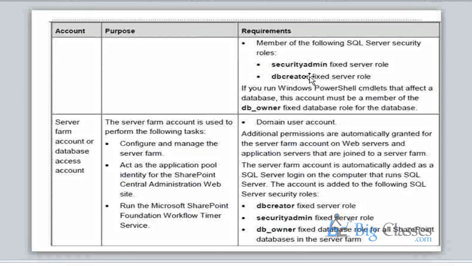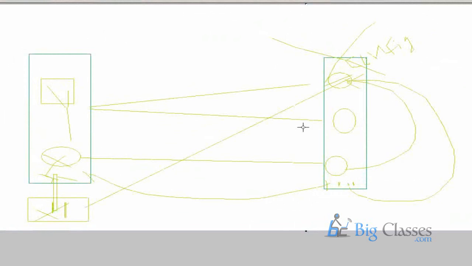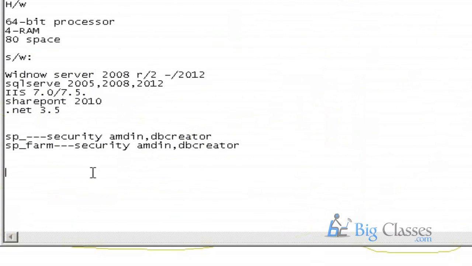See, why are we giving these 2 permissions? While installing SharePoint, 2 databases are created. How are they created? By giving those 2 permission levels. Got it? Any doubt? No. Okay.